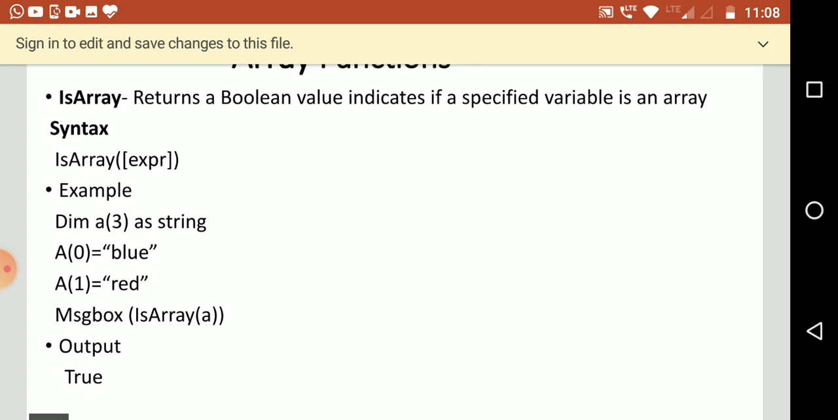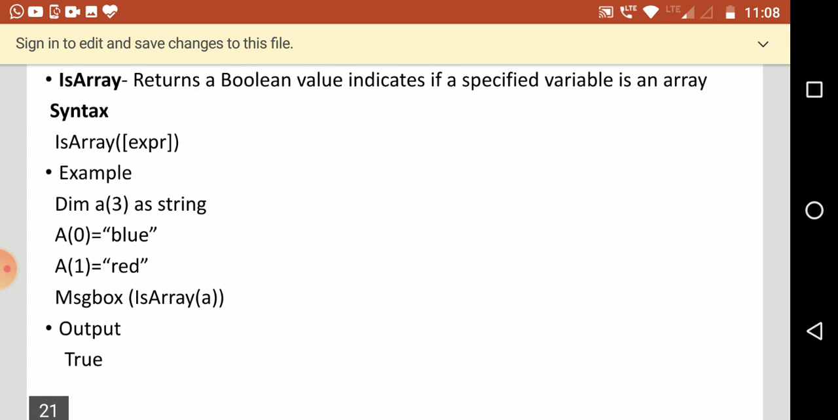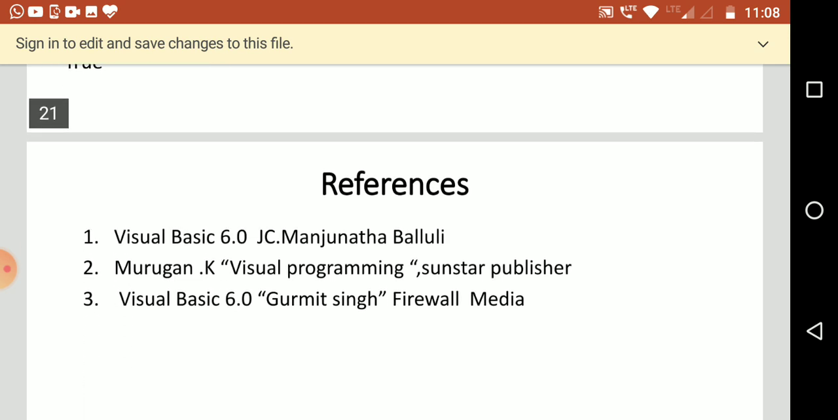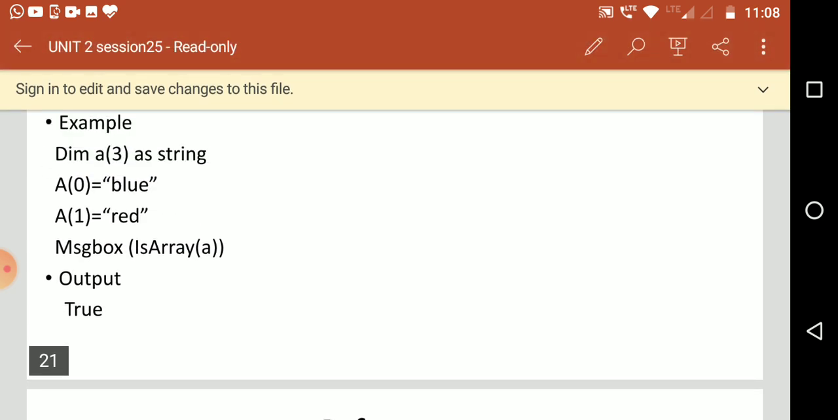The IsArray function returns a boolean value which indicates whether a specified variable is an array or not. So try out this example also. Thank you.